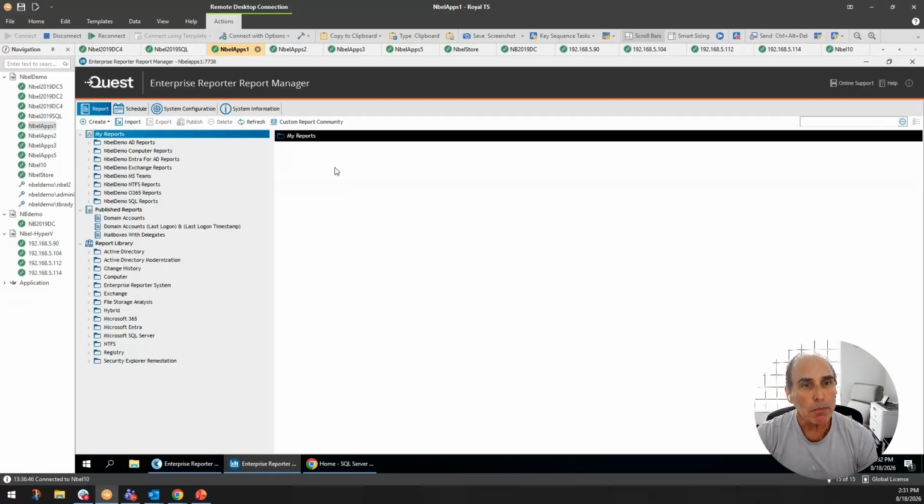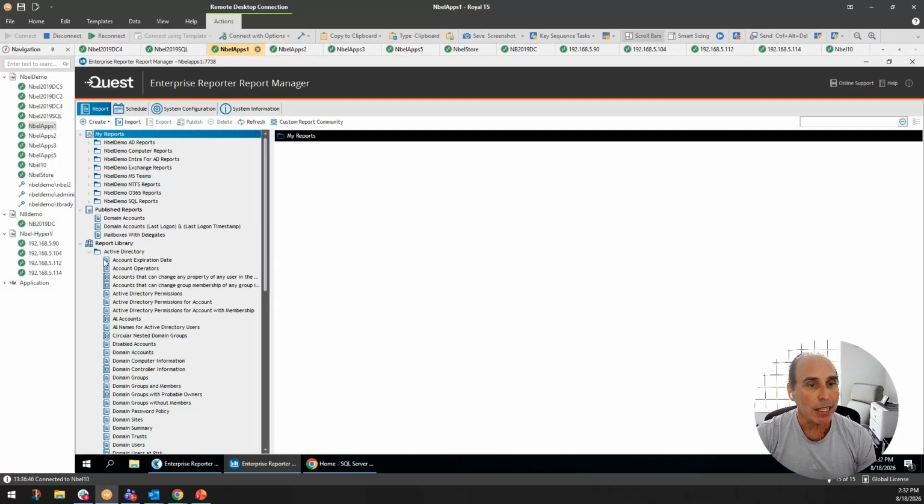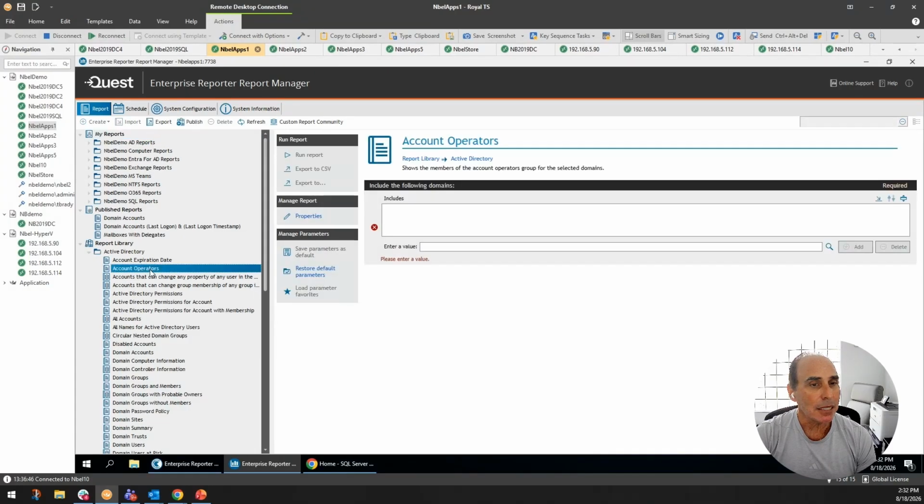When you open up the reporting console, you would see the report library. Those are the only reports that are built into the application. Now, you'll quickly find out that the reports inside the report library cannot be edited. They cannot be modified. They cannot be saved in any way. But you could easily go into anything within the report library and simply make a copy of that report.